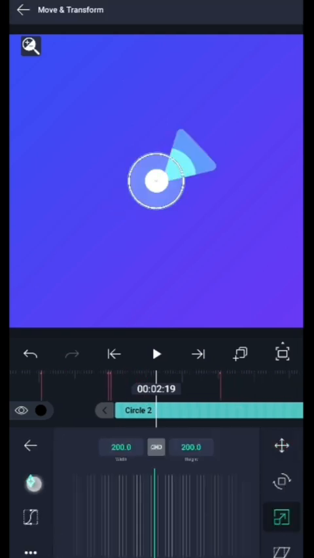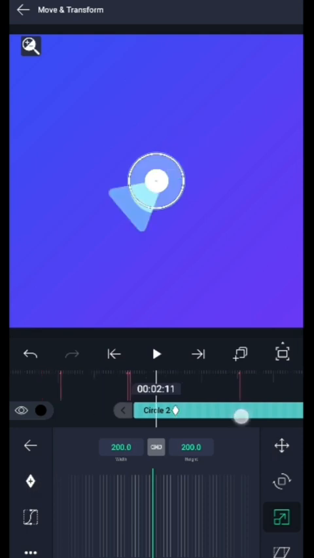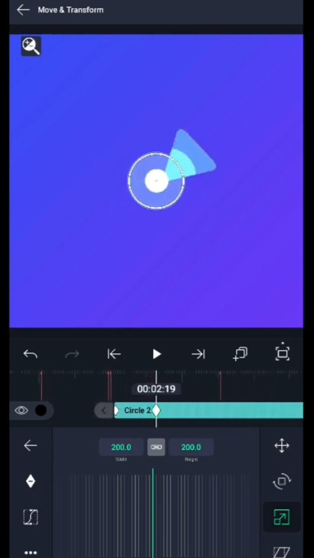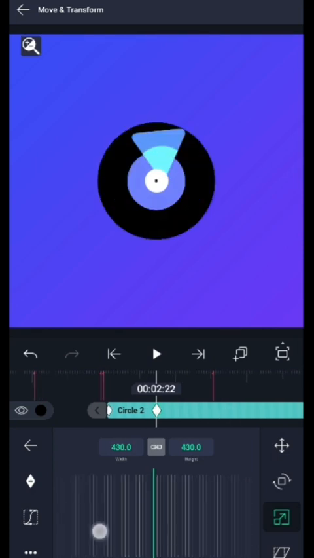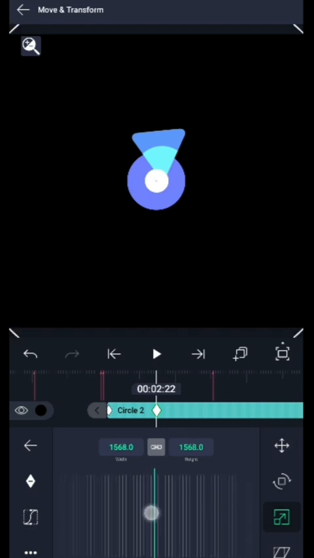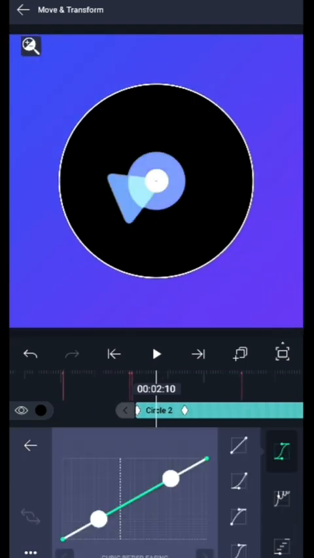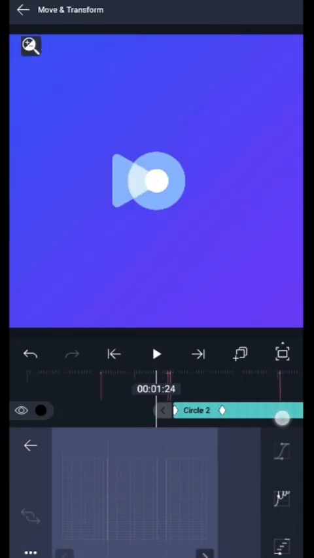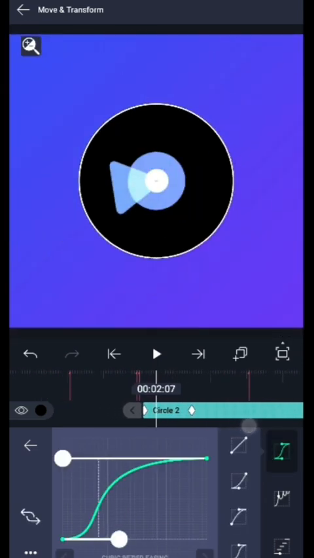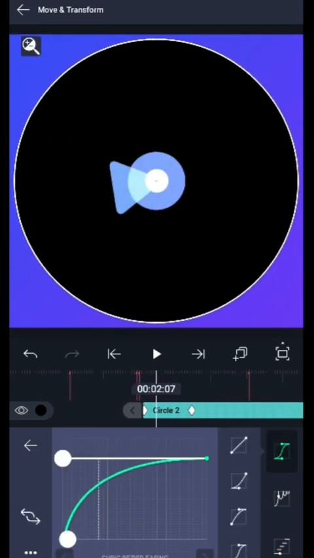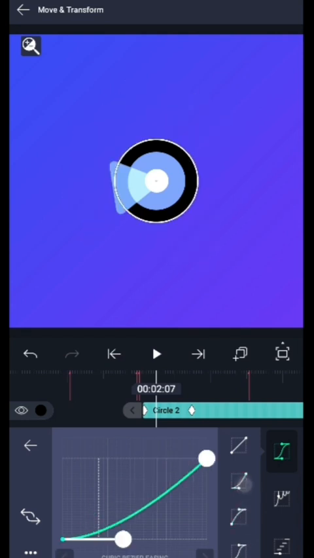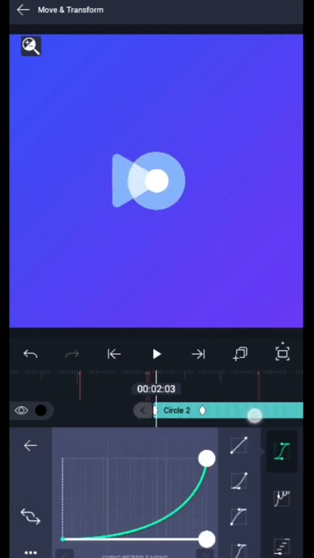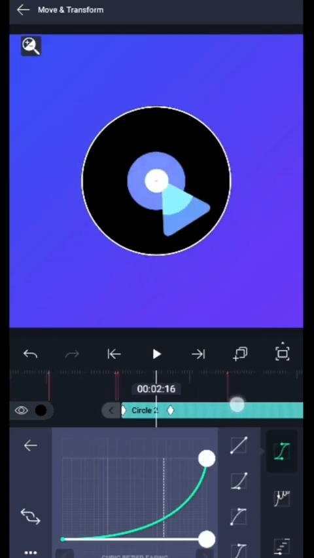So I'll add my keyframe at the beginning, and then at that point 222, I'll just increase it like that, and then I'll give it my, so we have, or it could be this. Let me see if it works. Slow and then fast. Yeah, that's the one I'm looking for.